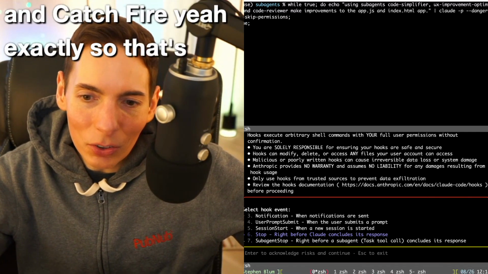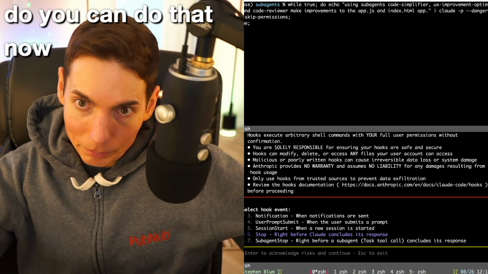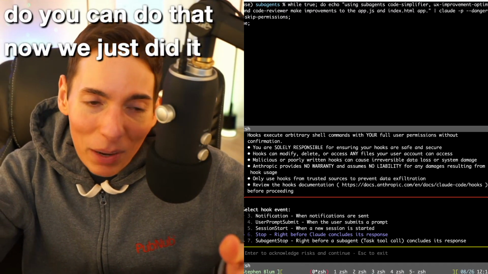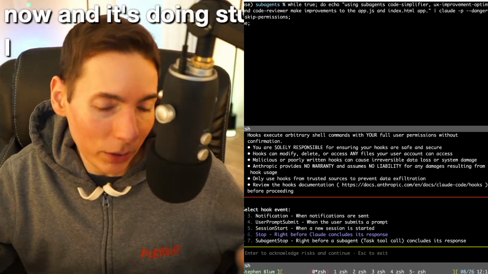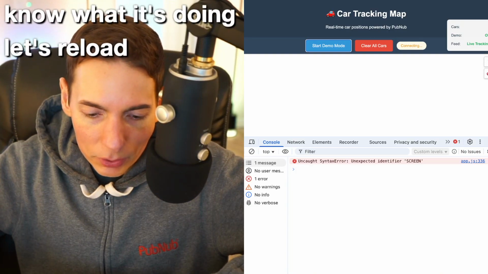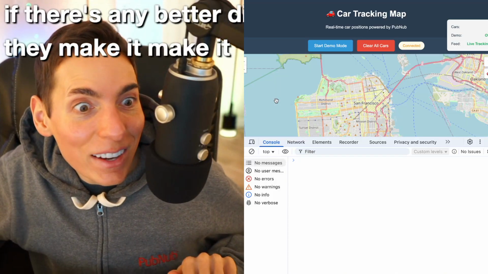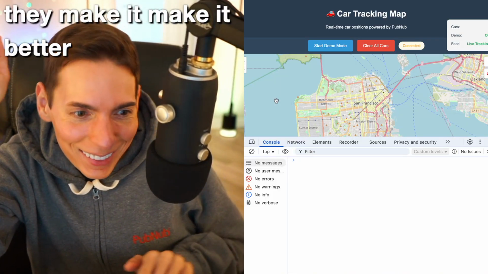So that's what you can do. You can do that now. We just did it. I could walk away right now, and it's doing stuff. I don't know what it's doing. Let's reload the app and see if it's any better. Did they make it better? Oh, it fixed it. Look, it fixed it. Isn't that crazy?